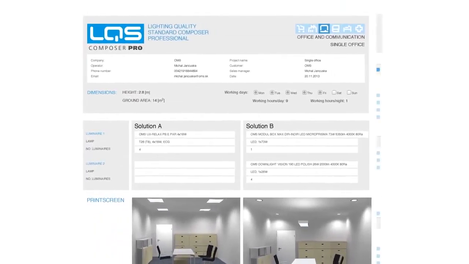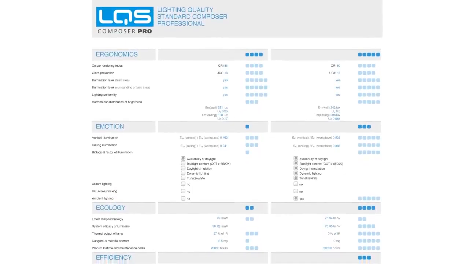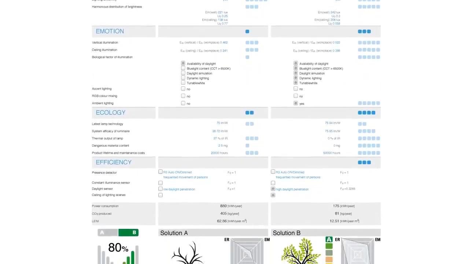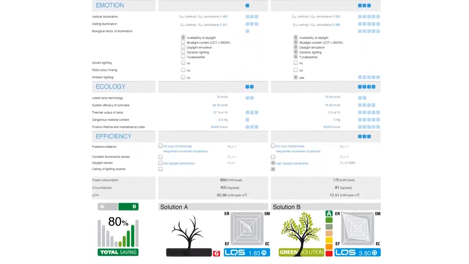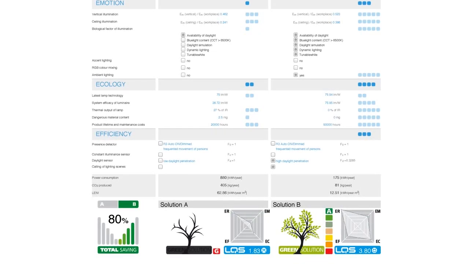On the second page you have a breakdown of evaluation of the lighting quality for each design, separating into several parts with each element scoring from 5. At the end there is an energy class rating and the design's final score.